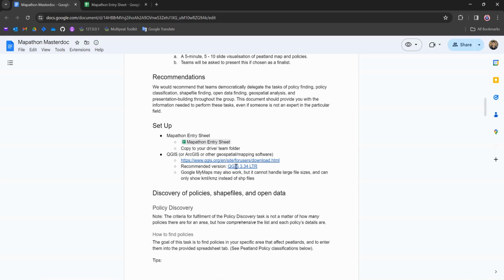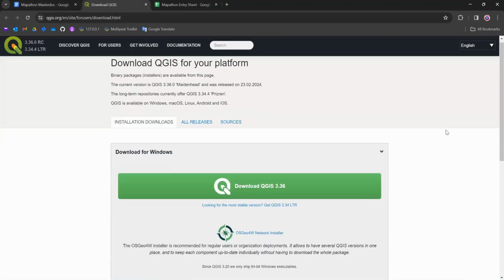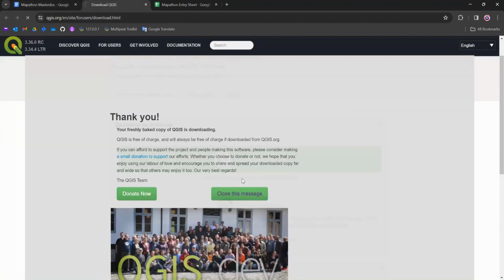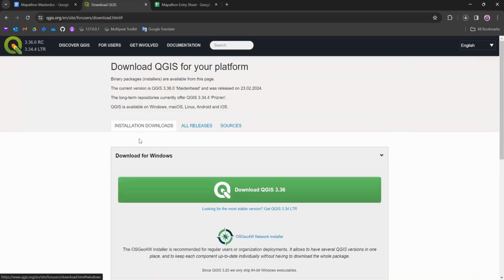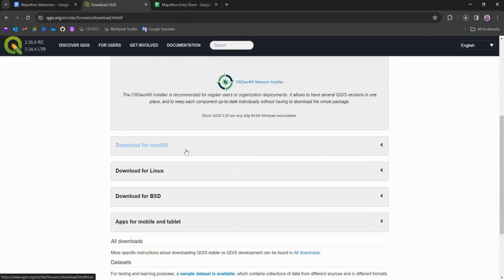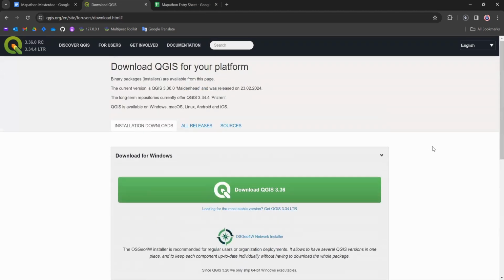For QGIS, in order to download it, we recommend whatever the long-term release is. If you follow the link here, we'll just go for the most stable version, and it is downloading here. Once it's downloaded, go ahead and follow the instructions in the installation manager, and the defaults should be just fine for this. If you do not have Windows, go ahead and scroll down. There's Mac OS, Linux, and anything else you might have.